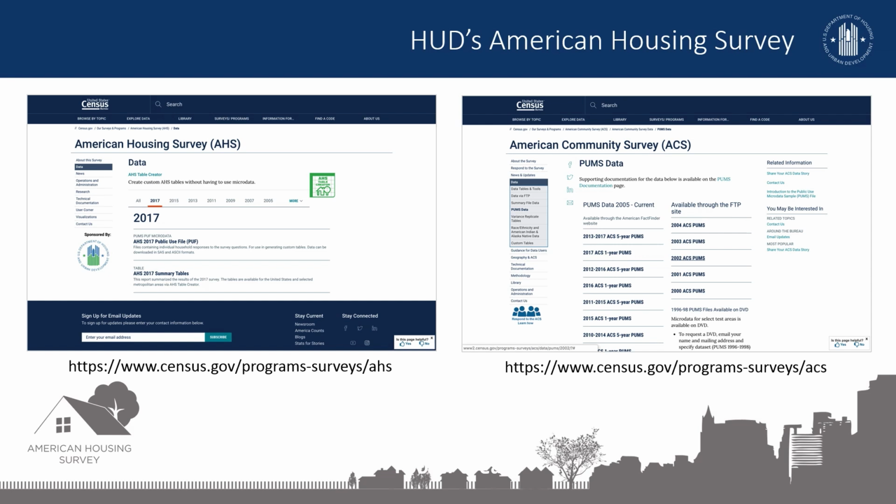In the AHS, microdata files are known as public use files or PUF files. The ACS refers to its microdata as PUMS or the public use microdata sample. The AHS PUF microdata includes all housing units that were interviewed, while the ACS PUMS includes only a sample of the housing units that were interviewed. Both the PUF and the PUMS have limited geographic indicators available. The AHS PUF includes census division and metro area name for the nation's large metro areas. The PUMS contain states and PUMAs, which are areas of 100,000 persons or more.